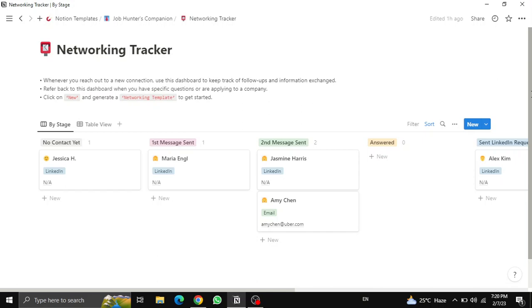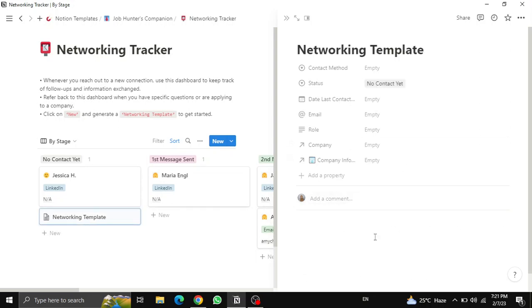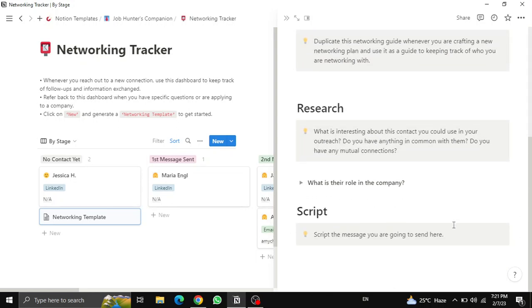So what you can do is, when you're in the career fair, right, when you're talking to somebody, just open up a new document, write their name, write their contact methods. So for example, if they've shared their card, their email, if not, then you can come home and afterwards look for their LinkedIn. You can look at their status, then last contact date. You can add their emails, their roles, the company that they belong to, and this networking template will basically help in doing the research.